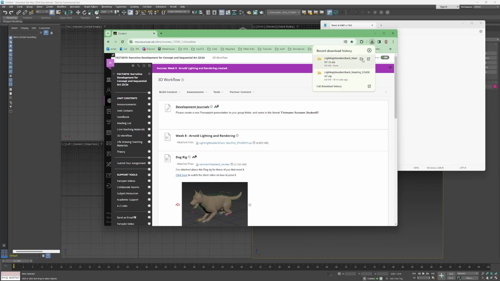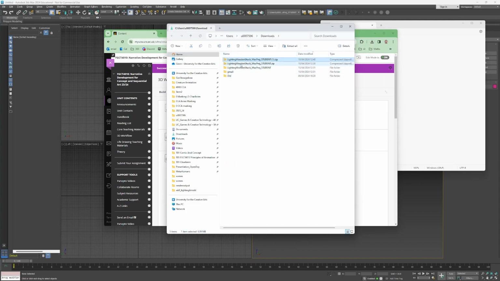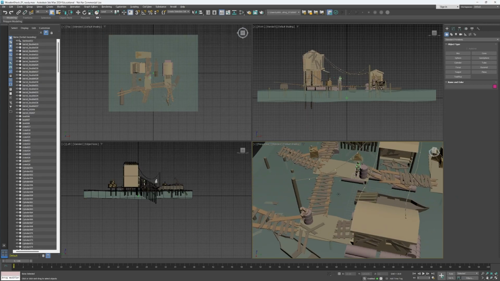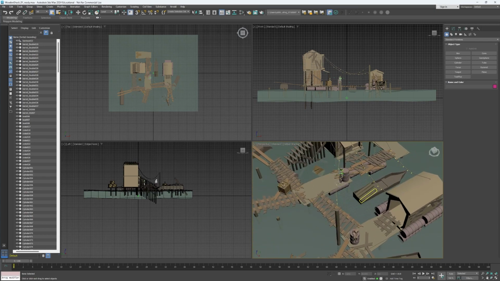Once you've downloaded it, you'll need to extract it: right click, extract all. Then you can go into the scenes folder and drag the scene file into 3ds Max and click on Open File. So yeah, here's our scene.